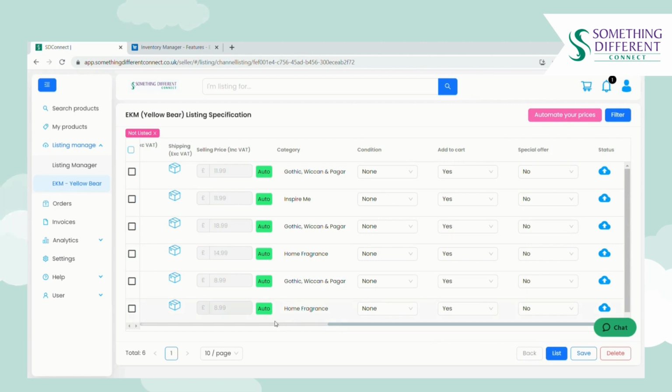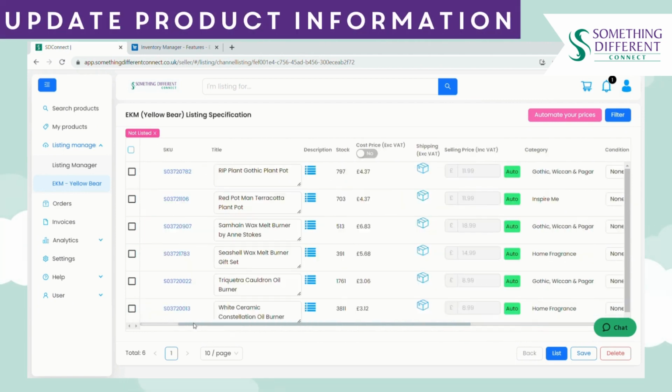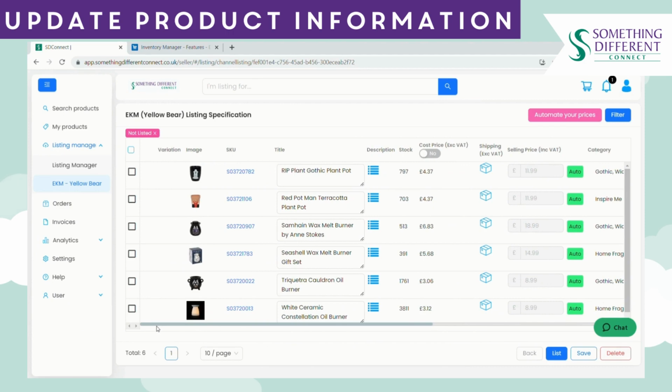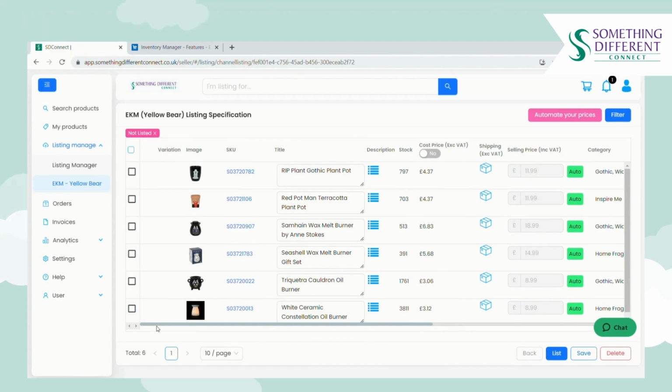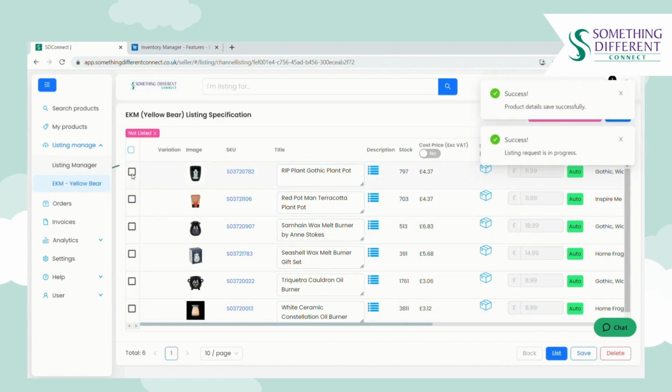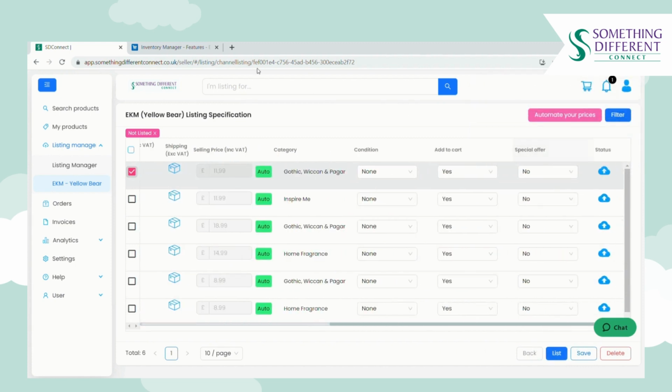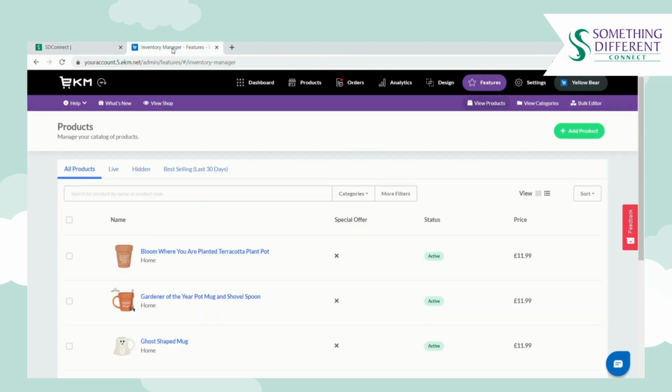So here, something we do get asked quite often is, once you've listed a product and perhaps you want to make a change to it, such as update the title or description, how will that update in your EKM store? So if you would like to do that, all you need to do is edit the item, let's say it's the description. Once you've amended it, tick the box, click save to save the change here in Connect, and then tick the box again and click list to send the information over to your EKM store, and then that will update the listing.